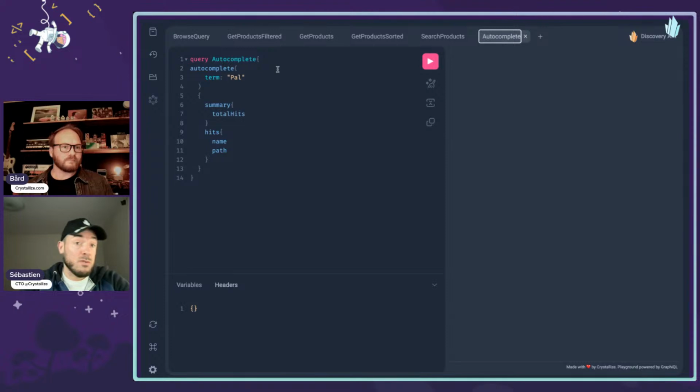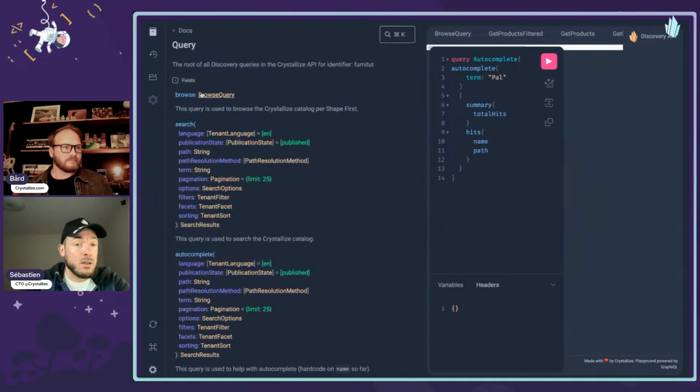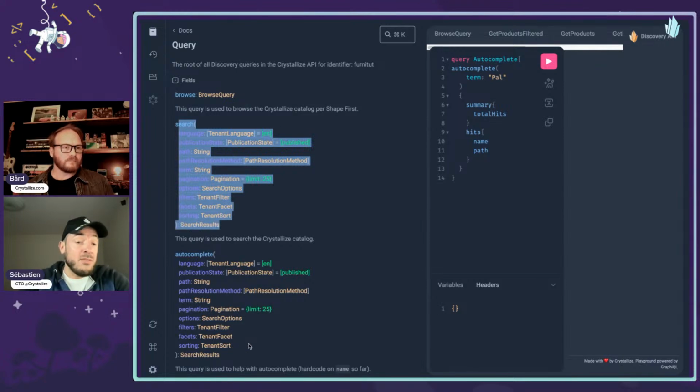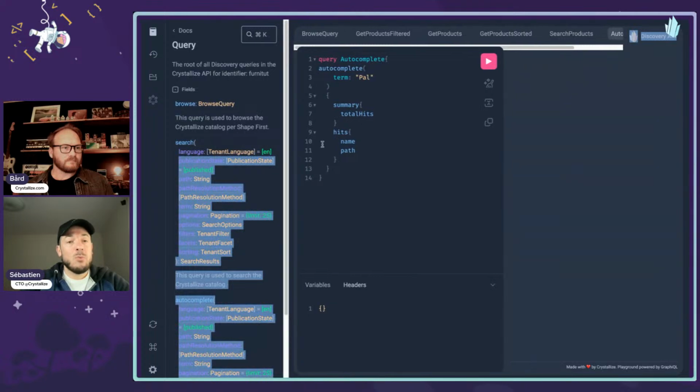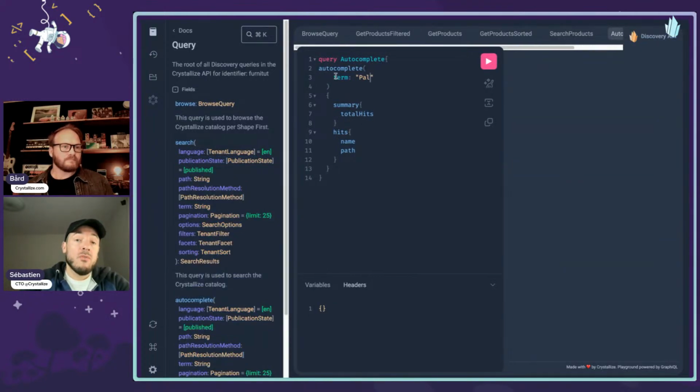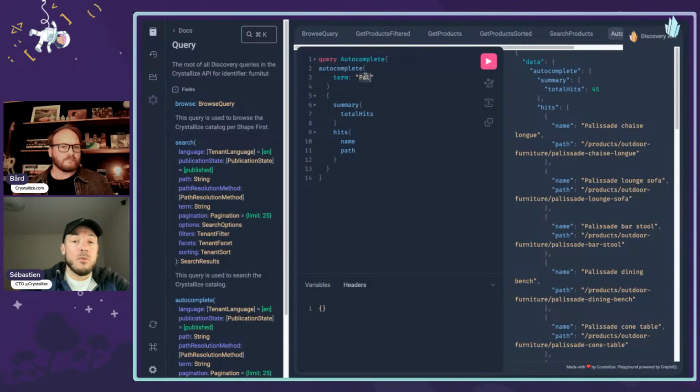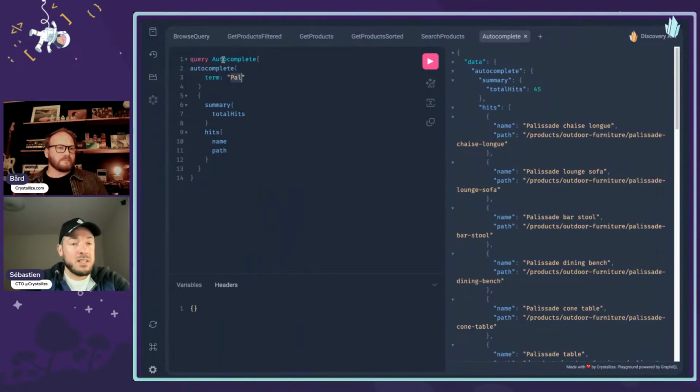The simpler way is to use the autocomplete function. Remember, if we go back here, we have browse, search, autocomplete. Once again, same parameters. The only difference is that when you use autocomplete, behind the scenes the query sent to the search engine is made better in terms of performance to search for incomplete words. That's mainly the goal. That's why we have a specific query, because we didn't want it to be just another option of search. It's specific stuff that you want to do.